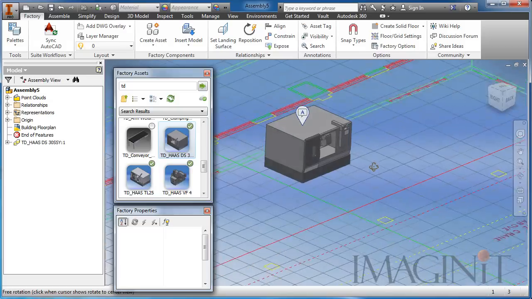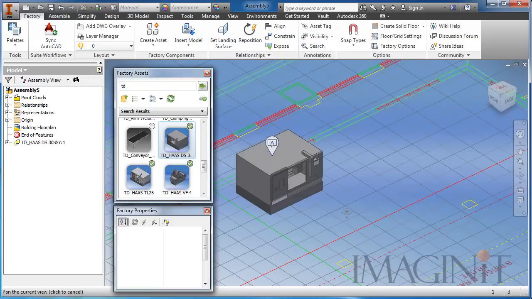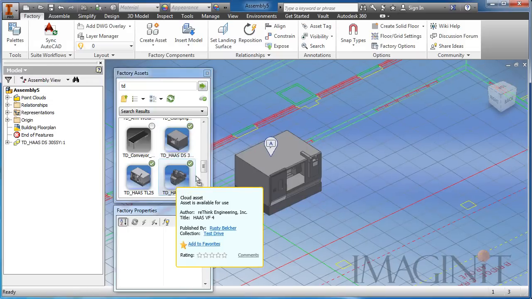Now this particular asset has a descriptor tag on it already. Descriptors are new for 2014, and we'll talk about those a little bit later in our presentation.